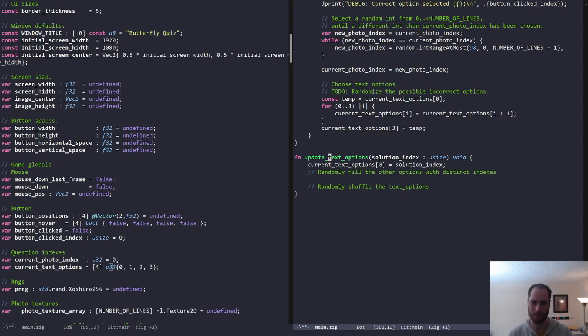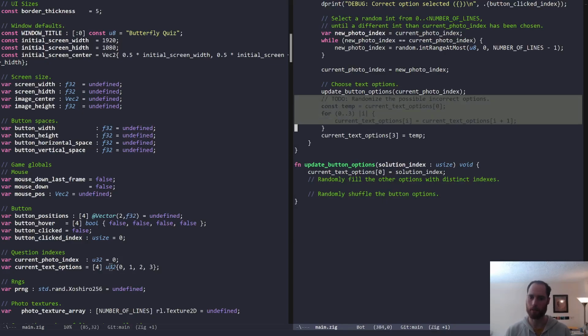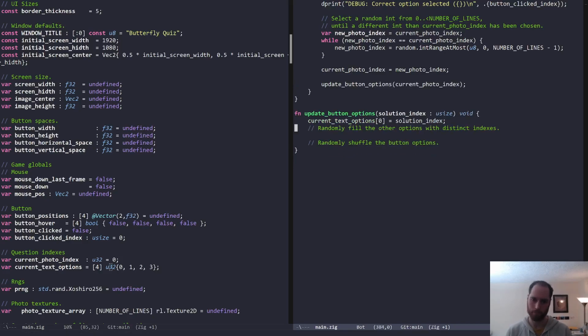Well, again, I say text options, button options. Yeah, update button options is better. What am I doing? The button options. And then for this one here, let's just call this update button options with the current photo index. So yeah, we'll get rid of all of this. Okay.